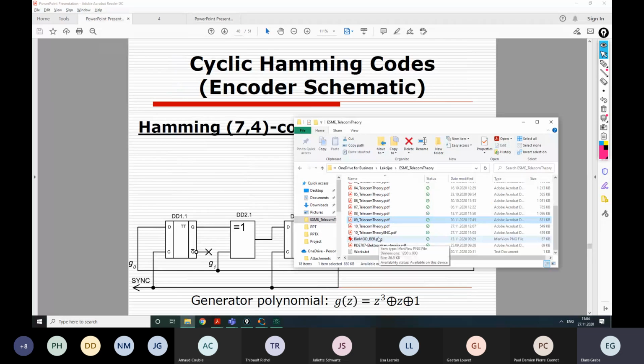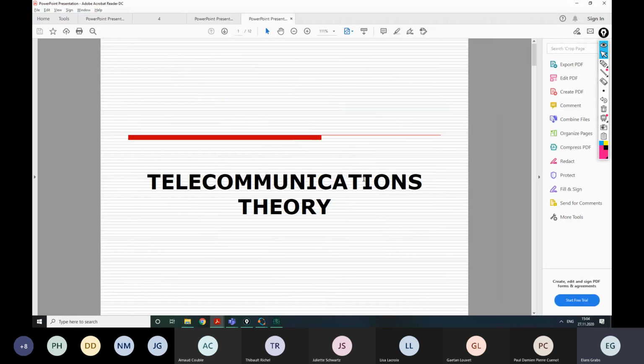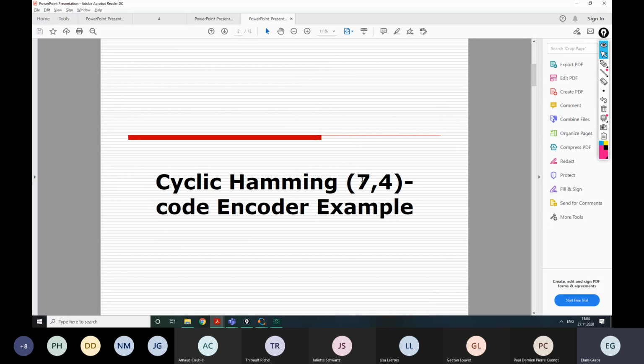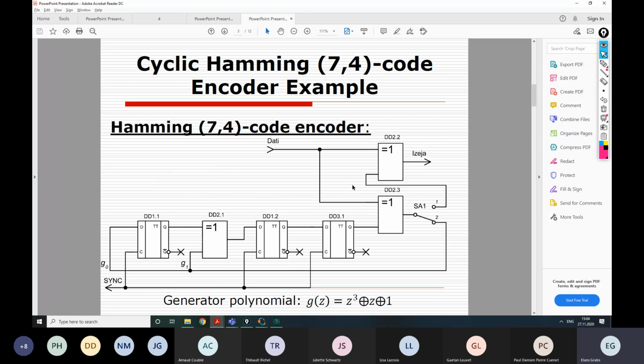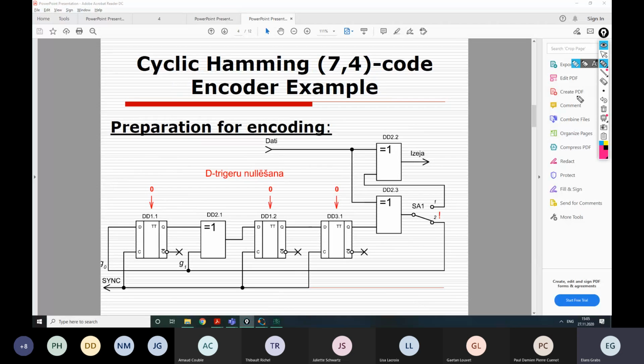And I have prepared a special presentation showing how it operates. So let's see how the encoding is performed for the data block. So this is the very same diagram. Note that we have some synchronization signal, clock signal connected here also, but the default position for this switch is number 2 here, and at the beginning of the operation we put zeros in these flip-flops, so we zero any output, right?